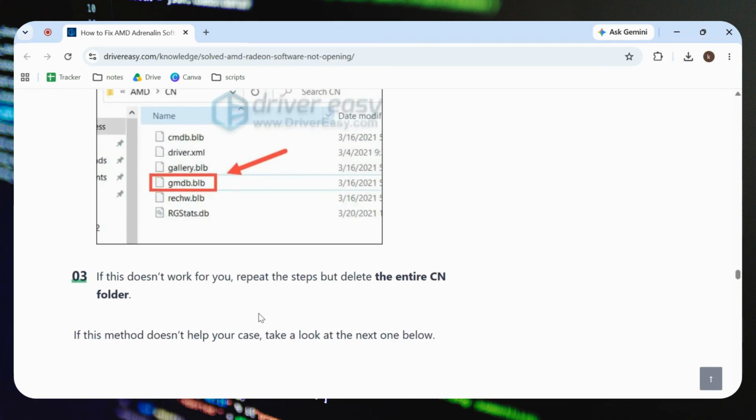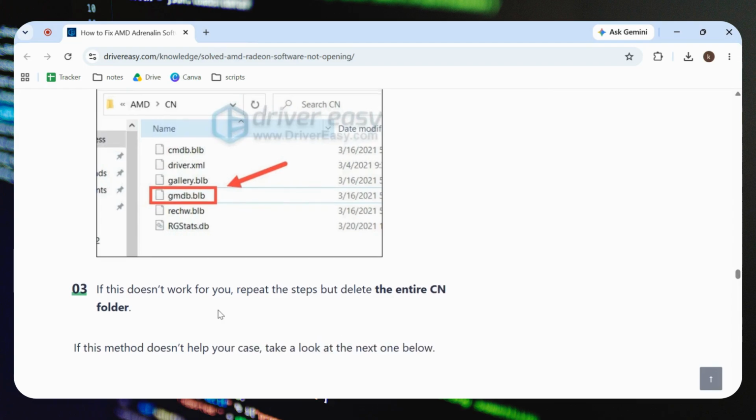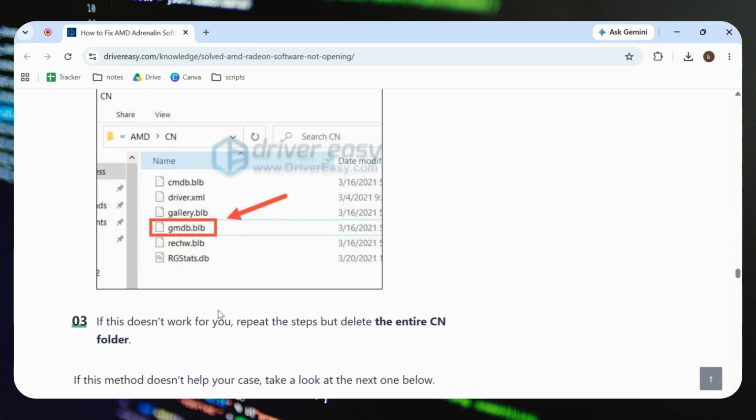After that, restart your computer normally. Once Windows finishes loading, launch AMD software Adrenalin Edition again. If the corrupted gmdb.blb file was the cause, the software should rebuild it automatically and open as expected.